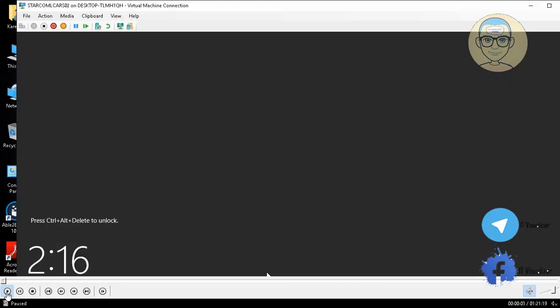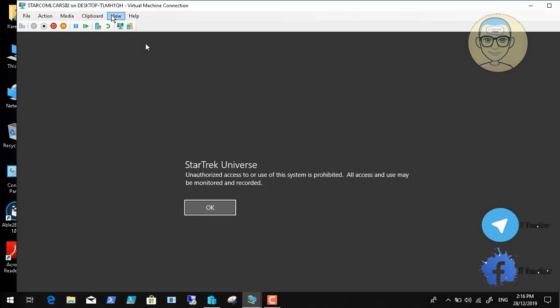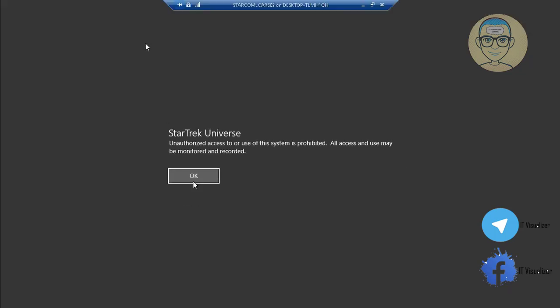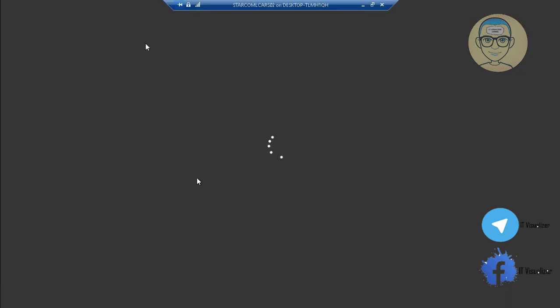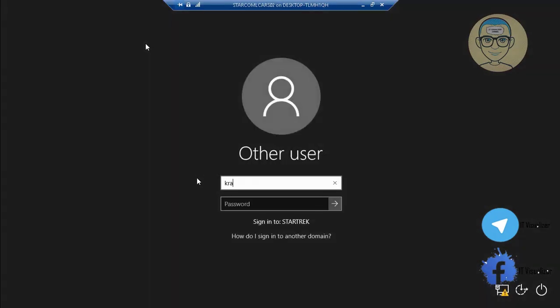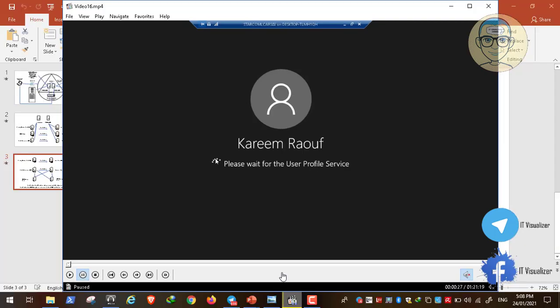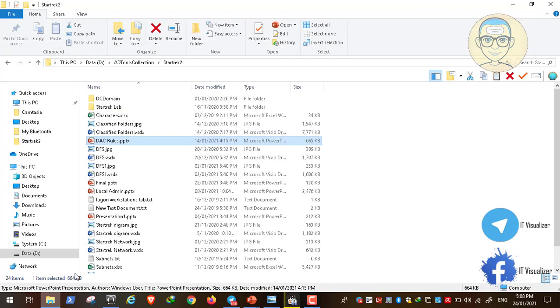So let's begin. Here we will go to our second domain controller, which is also the second file server, and then we will access it with my domain admin account. Okay, let me show you a little bit of something here. Now we will begin configuring the second DFS namespace.